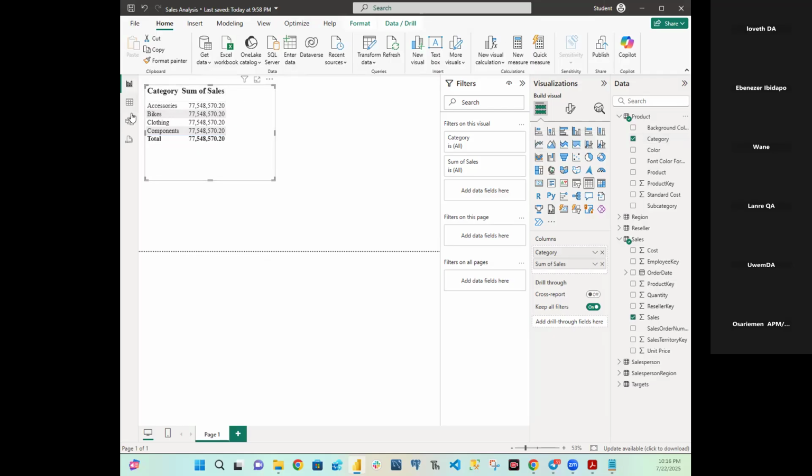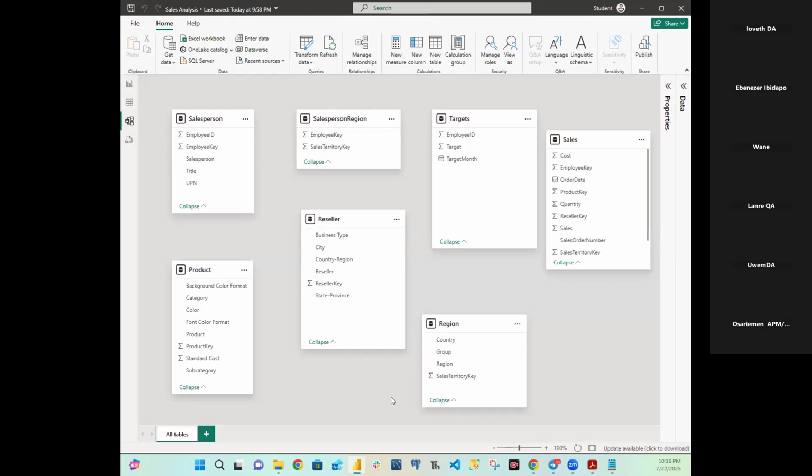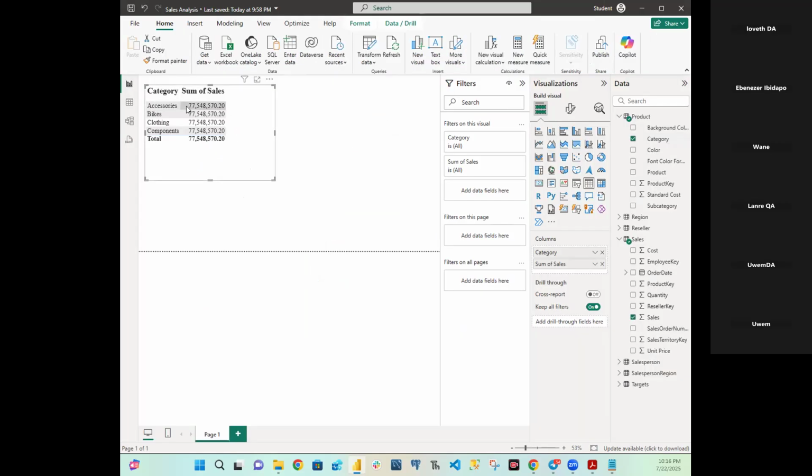Is there any relationship from here? Is there any link between them? Sales and product. This is your sales. This is your product. Is there any link between these two tables? Of course, no. Yes, that's the problem. That's why these values are not relating.